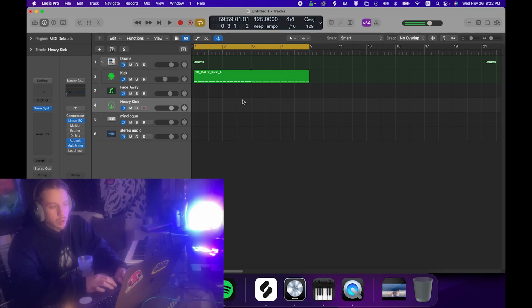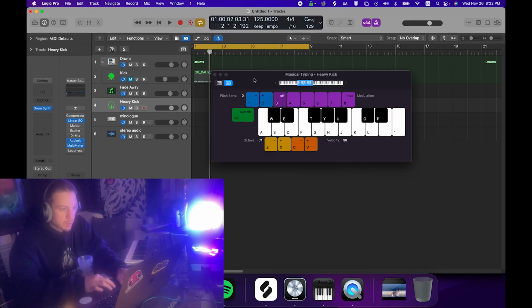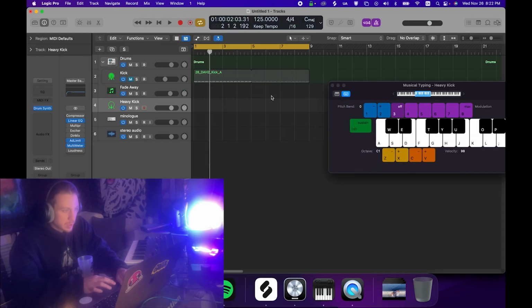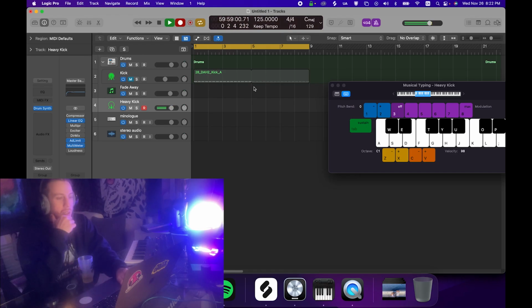So I'm just going to record a quick pattern, which is one kick on every bar, four to the floor. If you press the letter K on your keyboard, that will enable the metronome, which makes it easier to stay on beat. Just make sure your musical typing is on so you can see it. Like that, when you press the keys, it's actually pressing the kick.